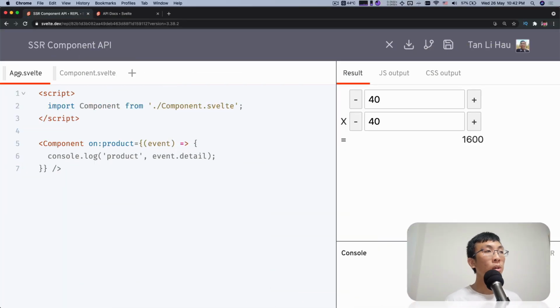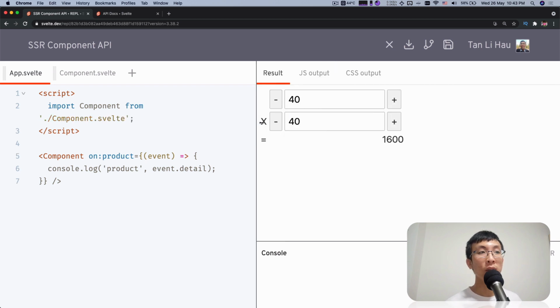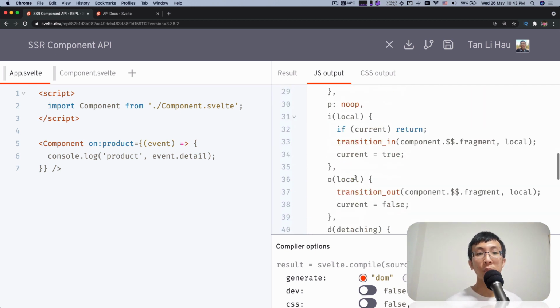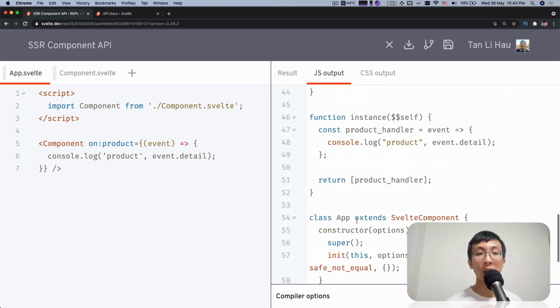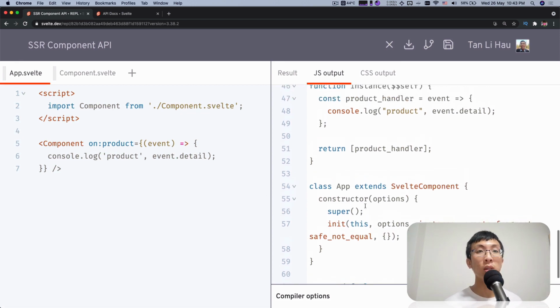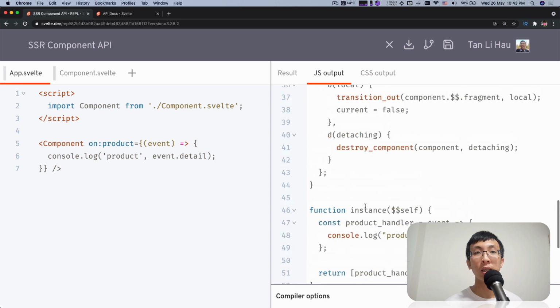components API. Here we are looking at the same examples that I prepared for the client-side component API, the same old components that we have. But one thing that is different right now is that we are going to stare at the JavaScript output for a while. This JavaScript output is what you would expect from client-side code. This is what you expect to be run on the client side.